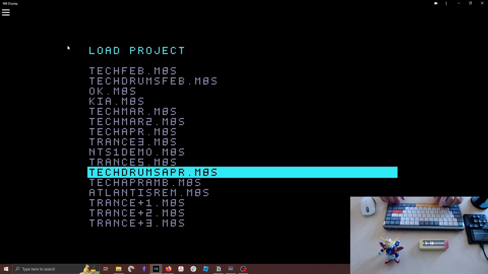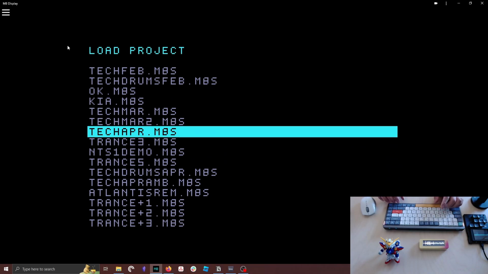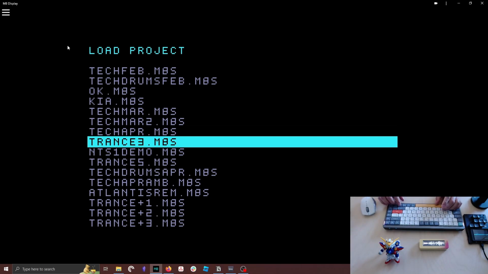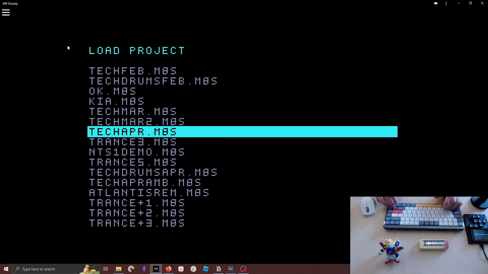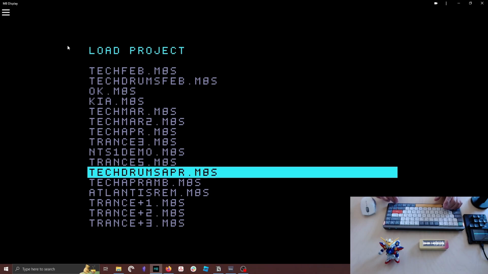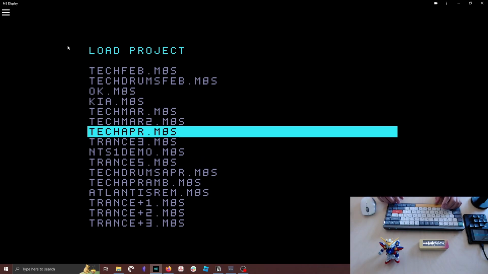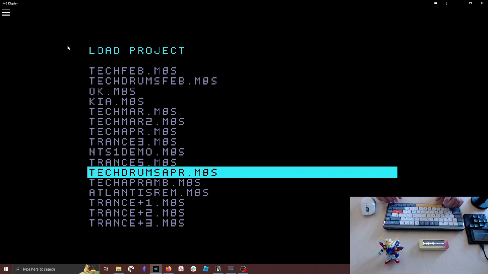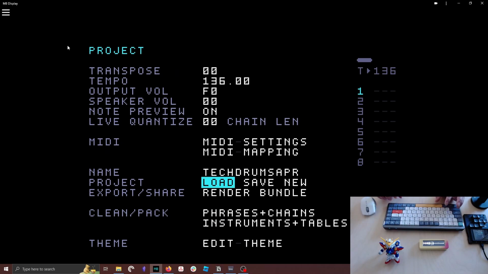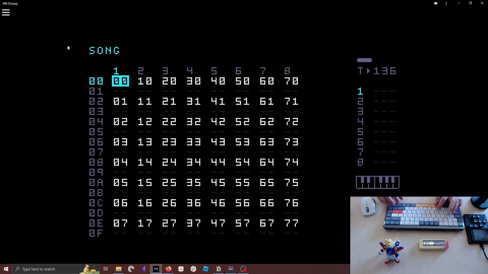I also have another project that we'll get into later on in this video, which is my synthesizer project. The important thing to mention with both of these projects is that I work on both of them on a single M8, right? So I have this Tech Drums April project, and I also have a Tech April project. Those are my two projects that I used for Obsolescence, and both of them can be worked on the same M8.